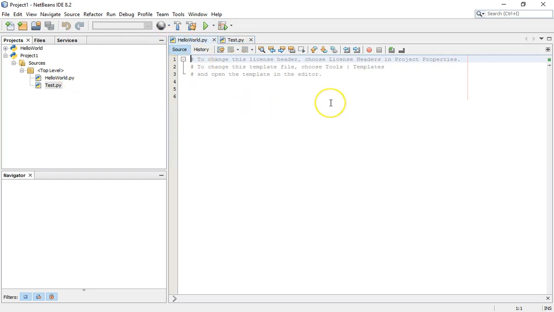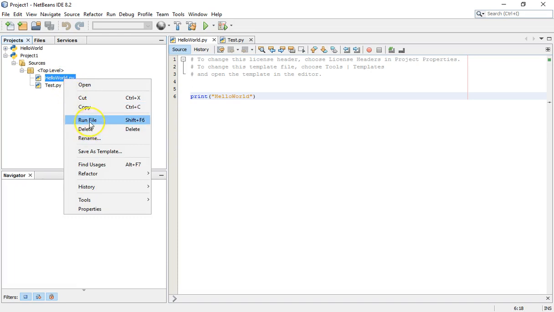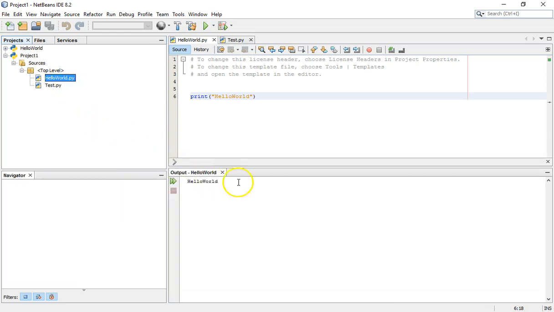So in the hello world one, I can just say print hello world. And remember, if it's bold like that, that means it's not saved yet. So go ahead and hit save. And to run this hello world py file, I'm going to go here, make sure it's highlighted, and I'm going to right click and I'm going to hit run. And voila.